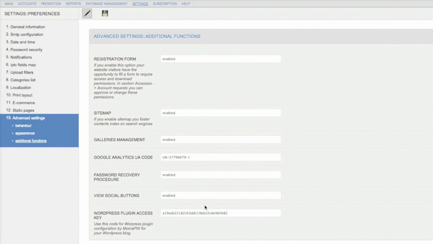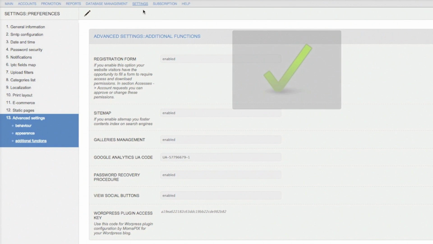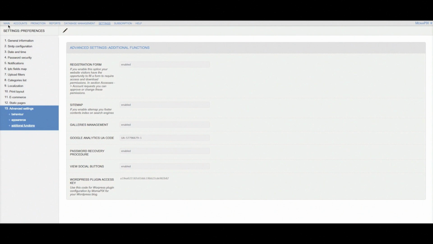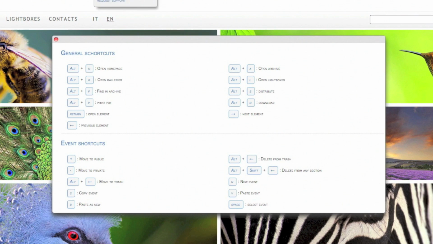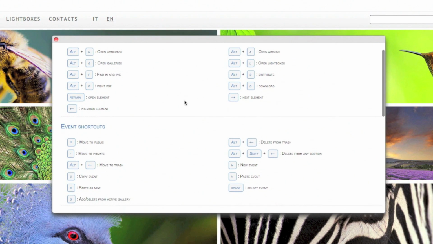You can share the content of your archive on the major social networks and integrate it with your blog thanks to the appropriate WordPress plugin that we have developed. There are keyboard shortcuts to work quicker with your file, and in case you need it, you can consult the Help section. For example, if we go to the main screen, we can see all the shortcuts that are available for this section.